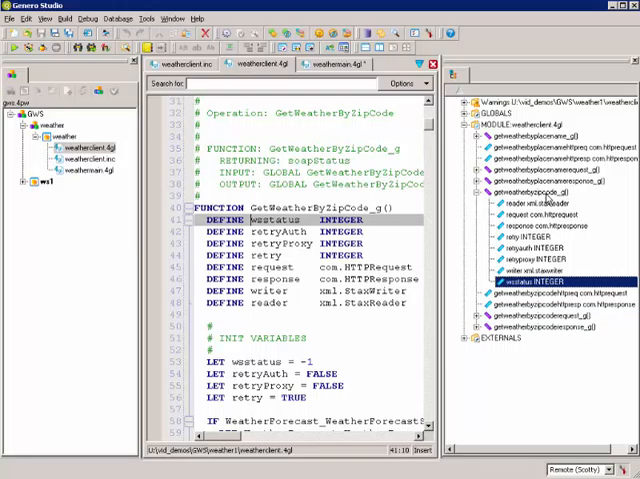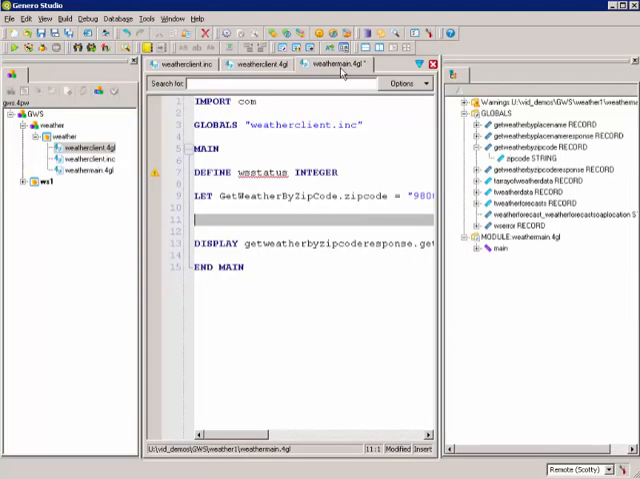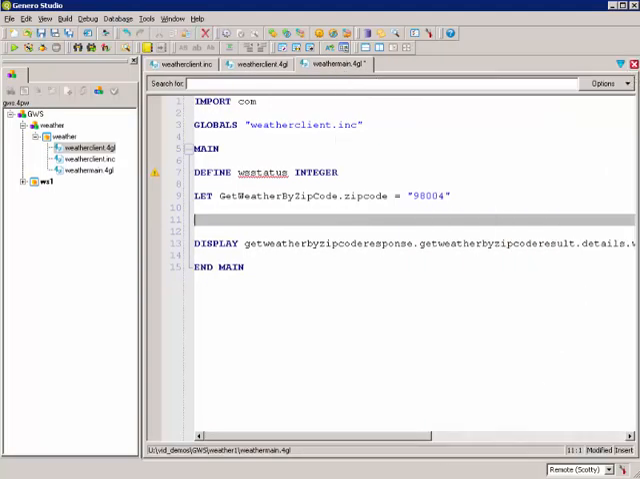So what we're going to do is go ahead and call that and display the information that's returned. So let's let WS status equal a call to the get weather by zip code global function.